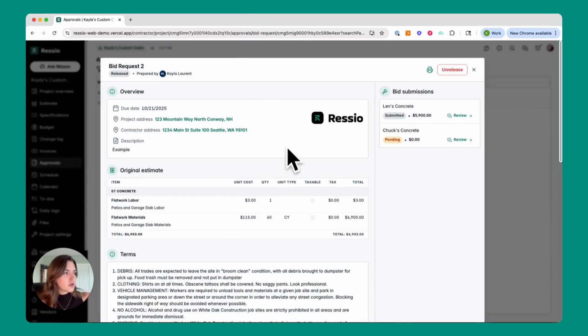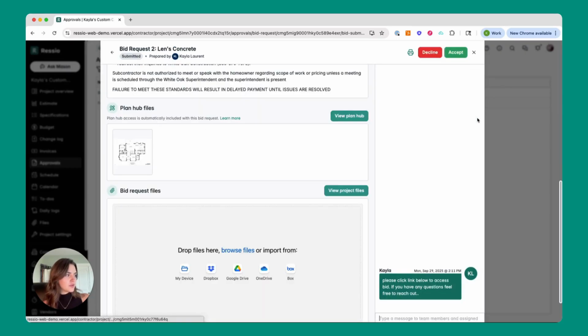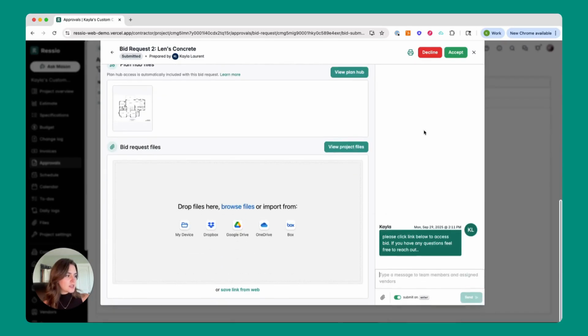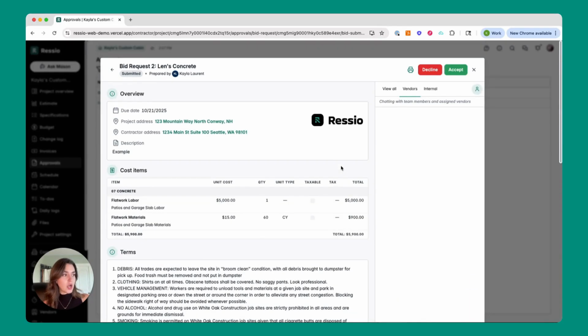Within here, you'll be able to see your original bid as well as any bid submissions made over here on the right. You can easily compare the total costs and then go in and review details, as well as message with the vendor over here on the right. And then if you'd like, you can go ahead and decline or accept this.